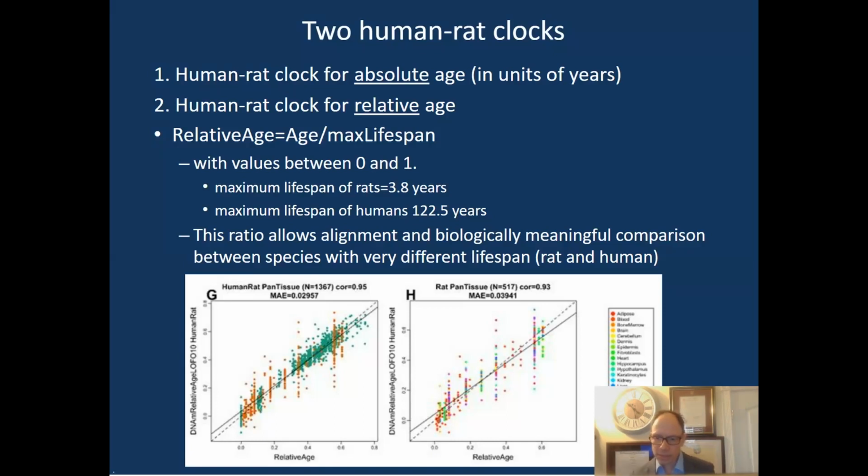The right-hand side shows you how our human rat clock applies to rat samples, so the correlation is still 0.93. It's remarkably accurate. The left panel shows you the mixture of human samples colored in green and the orange samples, which are the rat samples. So you see that this clock really measures aging in these animals of very different lifespans.